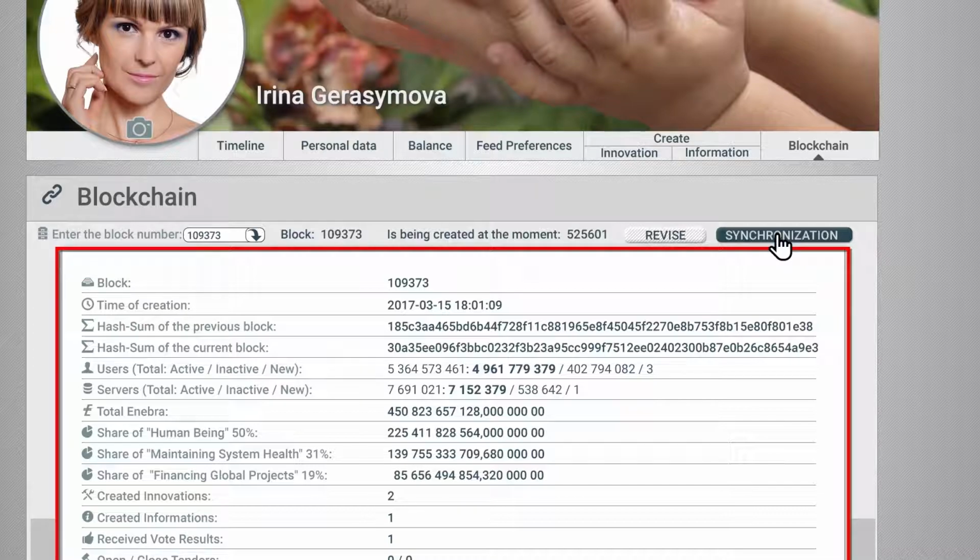Now let's look at the information that is stored in each block. First, this is the block number in the blockchain.